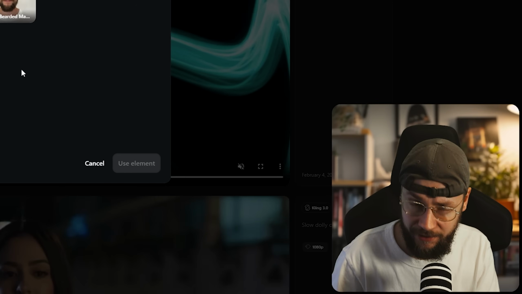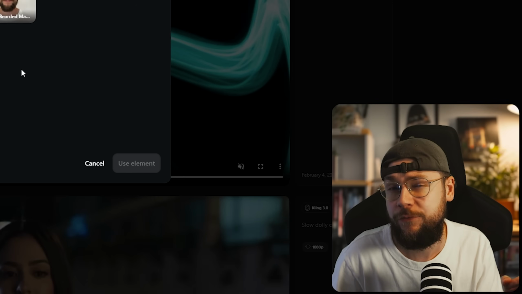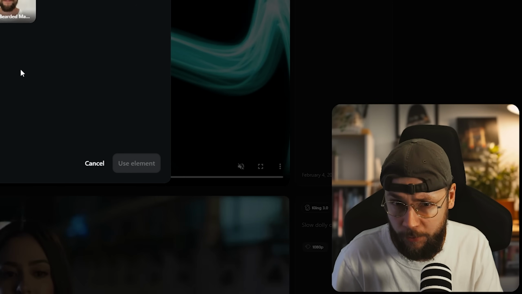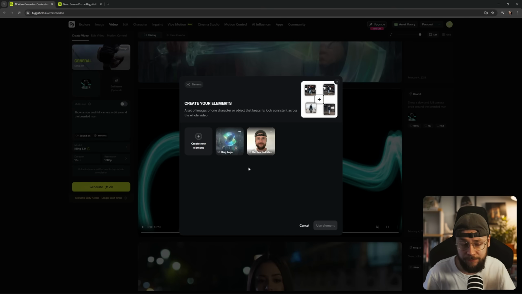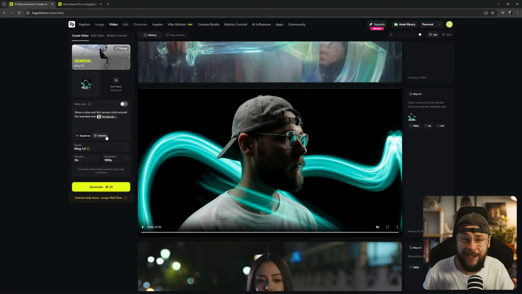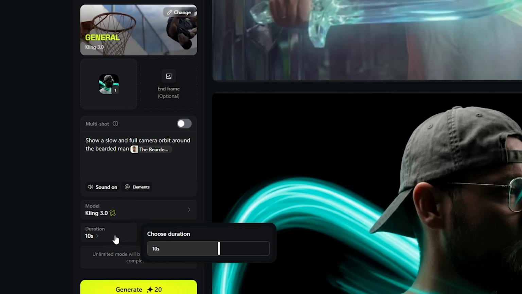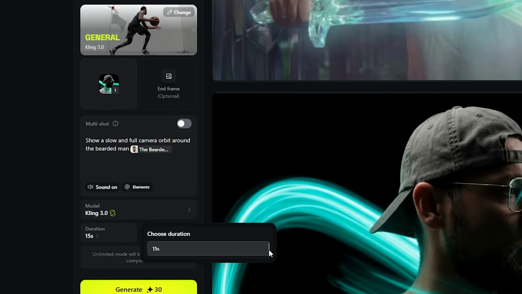And this is why I said in the intro that Kling 3.0 will be a very powerful tool when it comes to both AI filmmaking and advertising. So once you have your elements made up, we can just select the relevant ones here and click use element. Now we're also able to select the duration of our clip. We can go all the way up to 15 seconds.